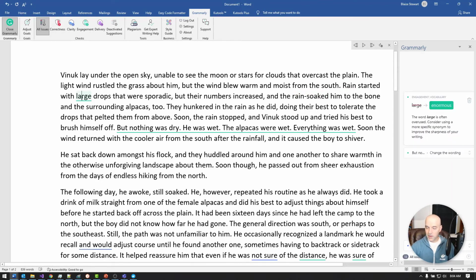Large is a weaker adjective. It's suggesting that maybe I should use enormous. Enormous is probably okay, but that's a little bit over the top for that. So I'm going to ignore that one. Large is probably fine for that.